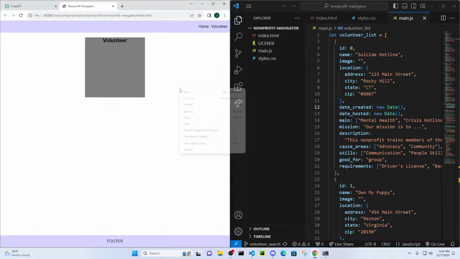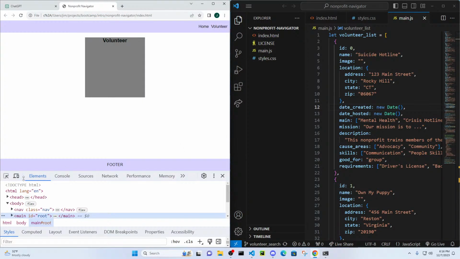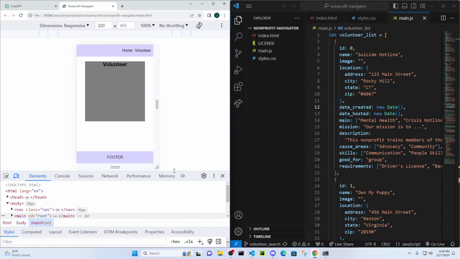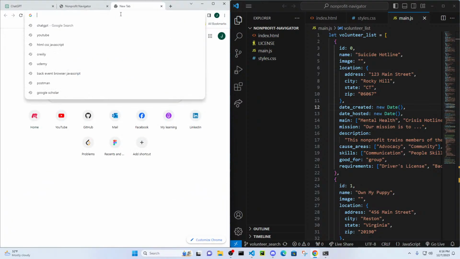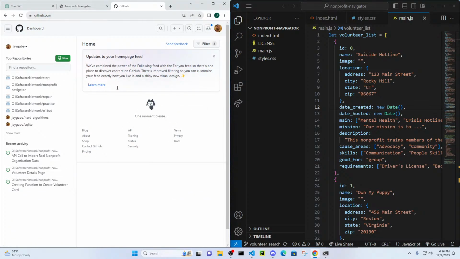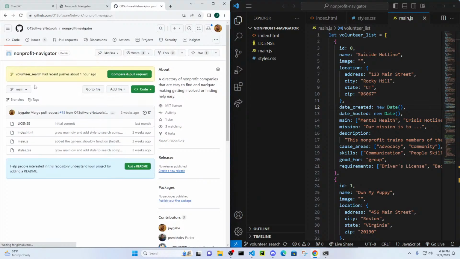It's good. All right. So if we come back and look at what we have so far, let's pop into our GitHub repo so we can take a quick look at this. Volunteer search had pushes. I updated this just a few minutes ago before the session. So this is all up to date.